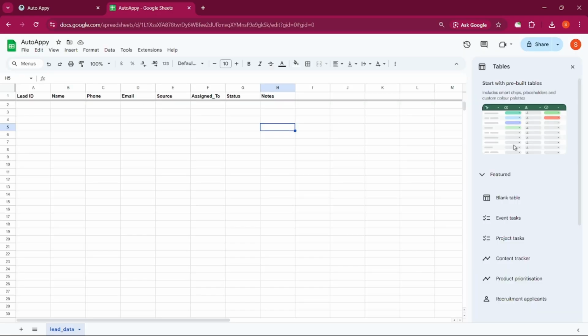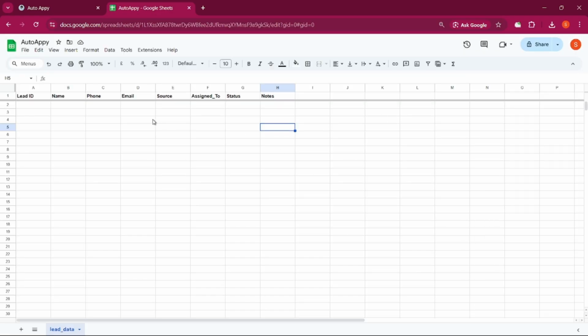So now you can see I already developed one Google Sheet whose name is AutoAPI and the sheet name is lead data. Now what you have to do is open the extension, search for the AutoAPI webhook and then install it. After giving all the permissions, you can paste your webhook URL there also. After pasting the webhook URL, you have to capture all the data. Don't worry, I'll show you how we are going to do it.